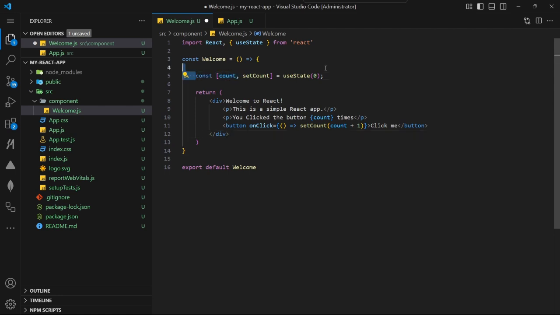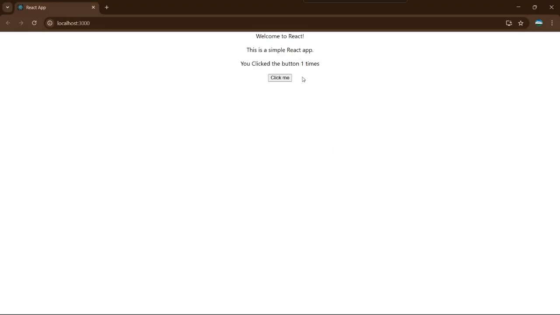What this basically does is, whatever the count is there, that is the first initial value will be stored in this count, and whenever I do this function, it's gonna store it in the setCount, and it's gonna change it to count. Let me show it. If I save it and go back, and if I click me, see, 1 times, and any number of times you have clicked, it's gonna show here. Now your app is interactive. Every time you click the button, the count increases. Pretty cool, right?